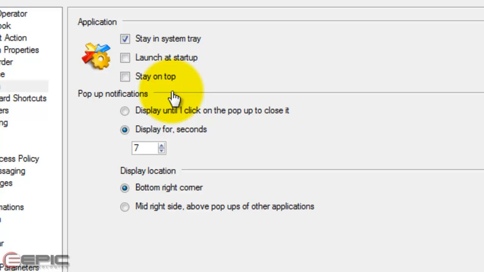Select Display until I click on the pop-up if you wish for all pop-ups to remain until you have acknowledged them. Or you can choose to display the pop-up for a set number of seconds before it would gradually fade into the background. In this case, I've got it set to display for 7 seconds.